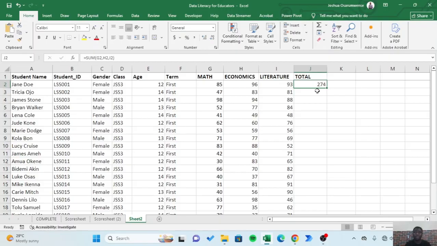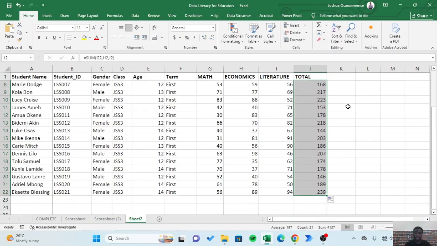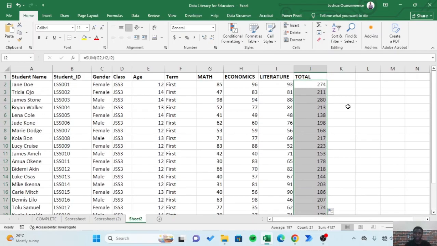Now you don't have to repeat this same process for all the students. You can simply take your mouse to the corner of this cell, and when your cursor turns to a black cross, simply double click, and just like that it calculates all the values for all the students.